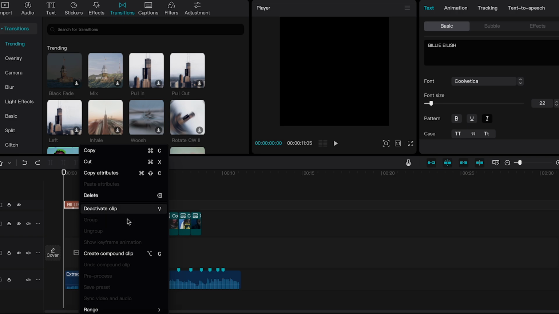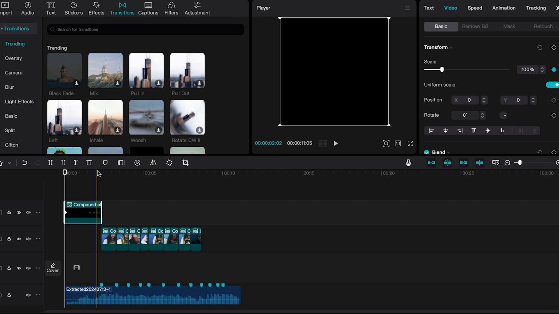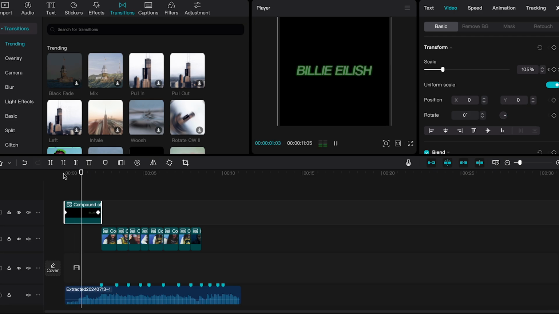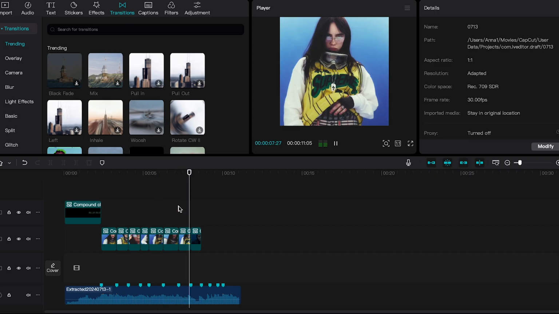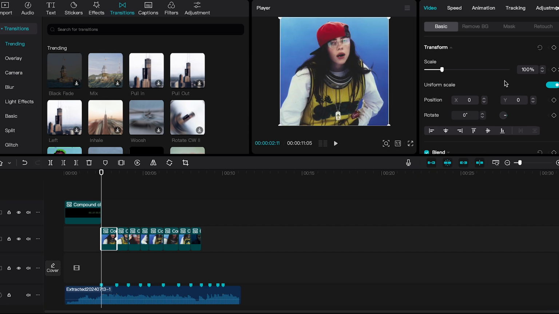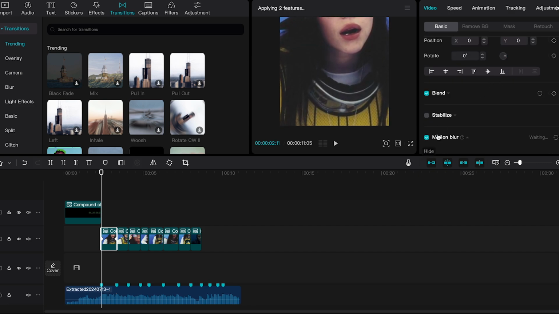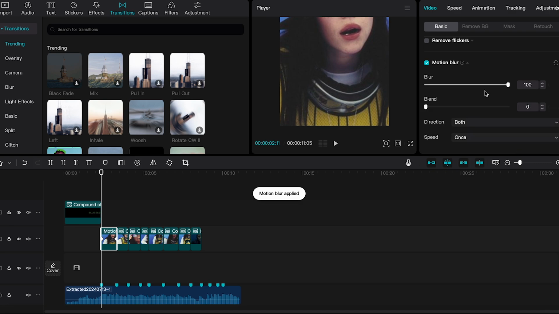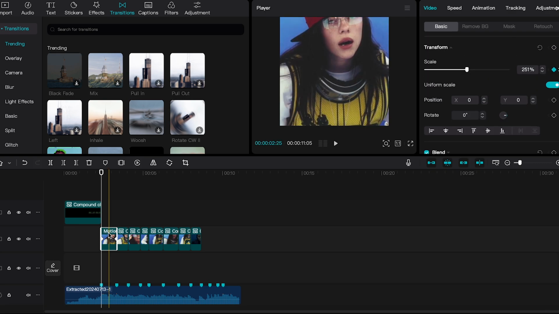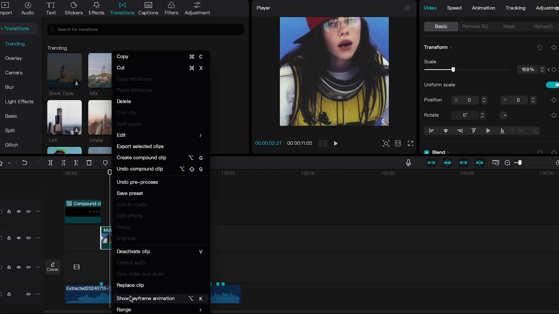Hold on, let me just create compound clip. Oh my God, I can add it. Since when could I do that? Okay, look at this. Yes! Guys, look at that. Okay, I see you. Let me get at the beginning. Put this to about that. And I want motion blur. Clip is pre-processed. Where do I see the keyframes? Oh my God, I get it now.